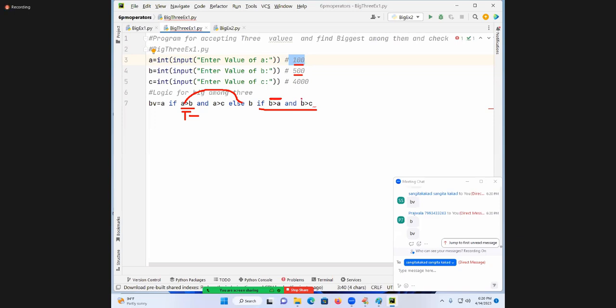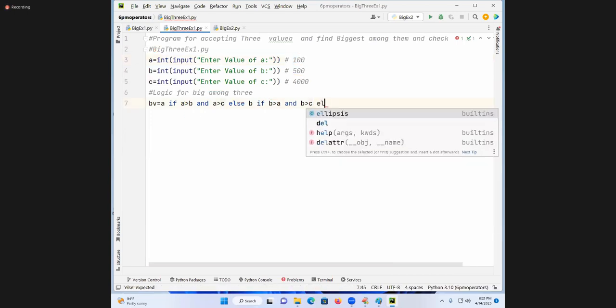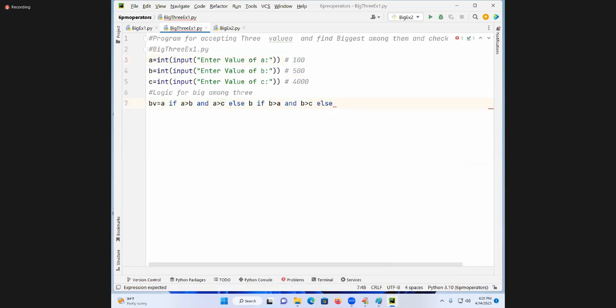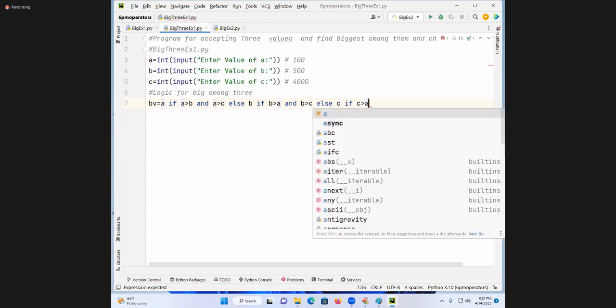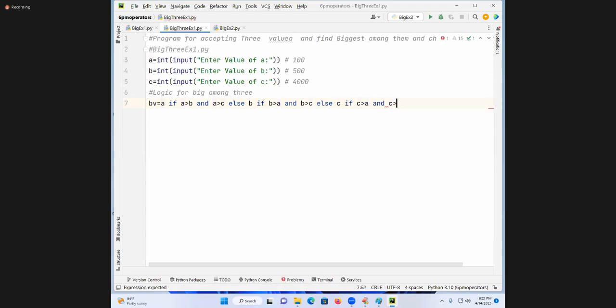And next is called what? 500 greater than 4000. One true and one false. Where will it go? False. False means where will it go? Else. Else means what is the bigger? C. Come on. If C greater than A and C greater than B. Very good. What is the C?